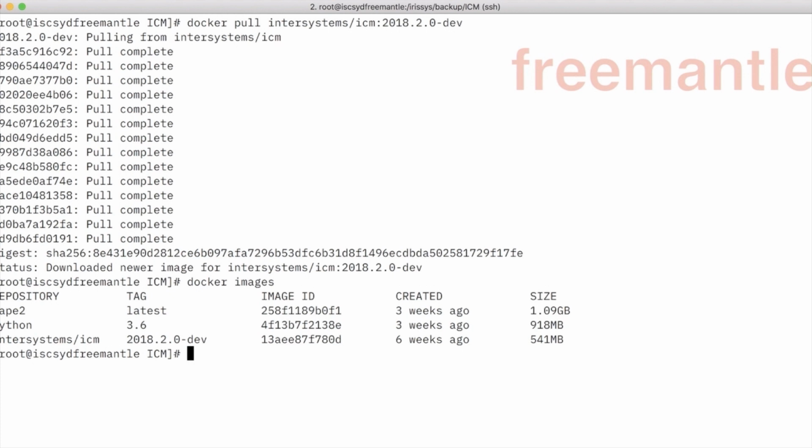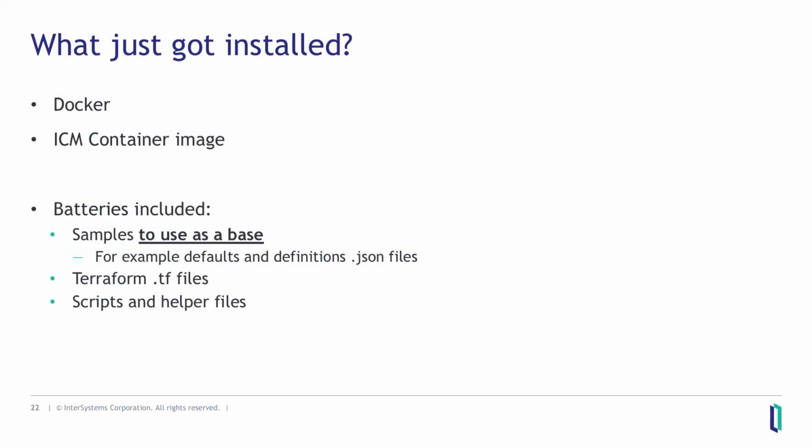So that was it. That was installing ICM. That part's pretty straightforward. So what got just installed? I had Docker, I pulled down the image, and also remember, this image has everything you need. It's got a samples file with examples for you to use, but I'd make the point they are just samples. You will have to make some changes.